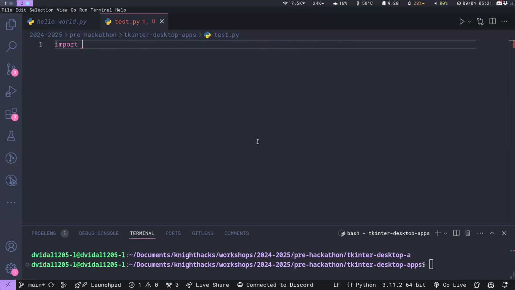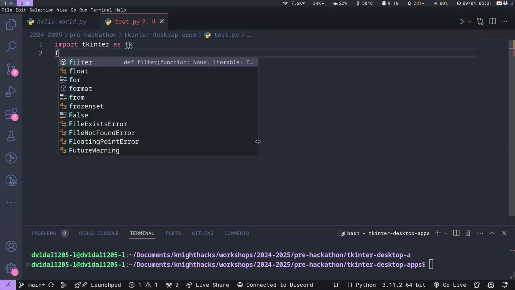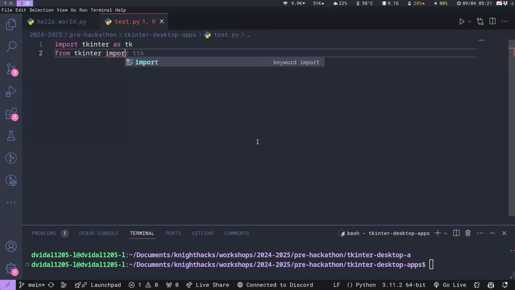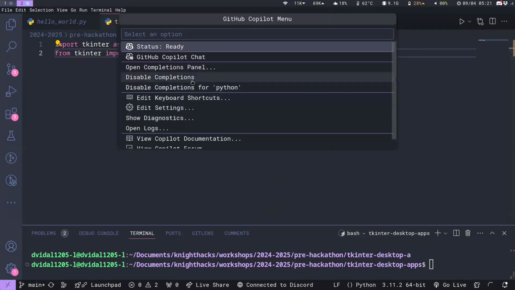But first thing we're going to do, we're going to import Tkinter as TK. Why am I importing it as TK? Because if I had to write out Tkinter dot at the start of every widget I make, my fingers would fall off. So we're going to use TK instead. That's something you can do with Python. And then we also are going to do from Tkinter import TTK, right? Because again, we want TTK. I'm going to go ahead and disable Copilot because this can be a distraction.